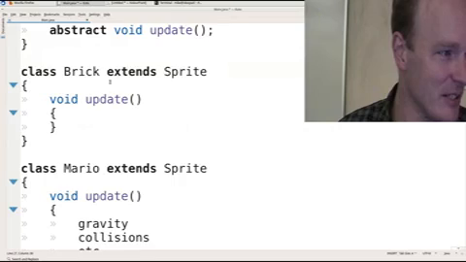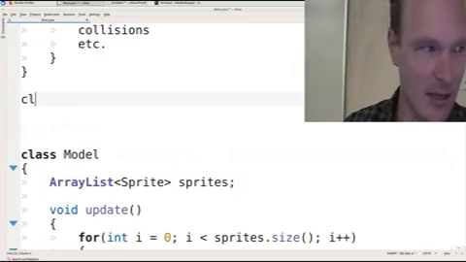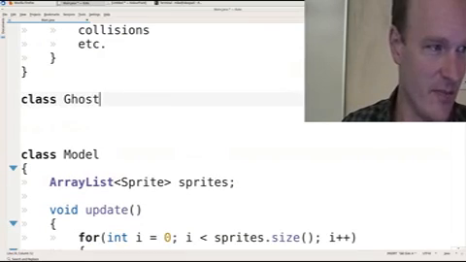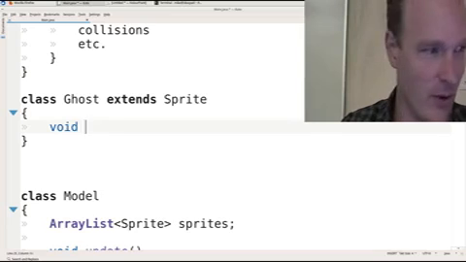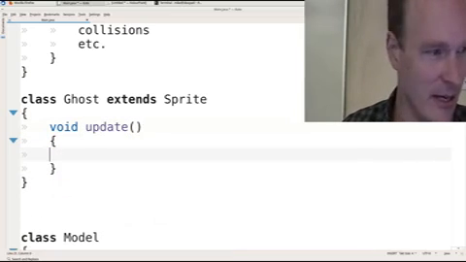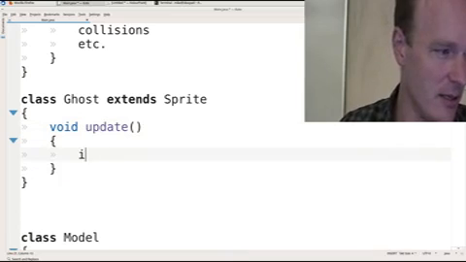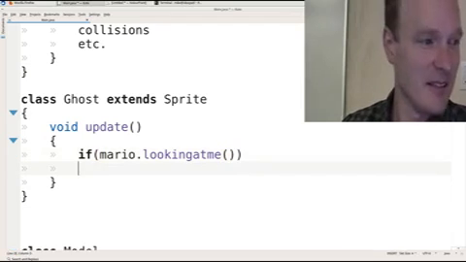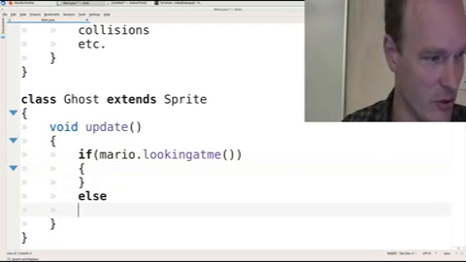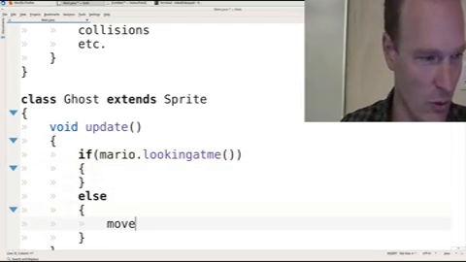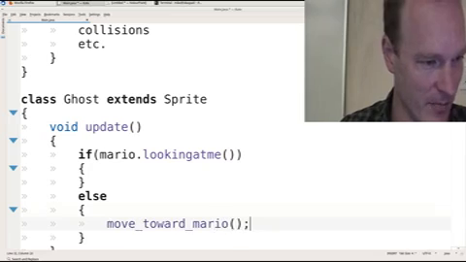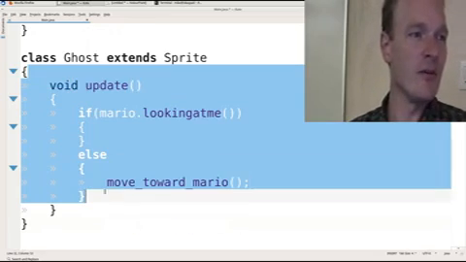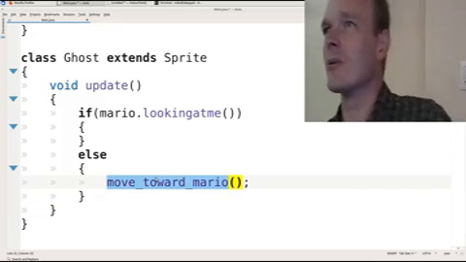Well, then all you have to do is come along and say, okay, well, hey, class Ghost extends Sprite, and then a void update method, and then in here is if Mario dot looking at me, and you'd write that method, then do nothing else, move toward Mario. Okay, so you write the code for the ghost. Obviously, this is pseudocode and is not going to work.